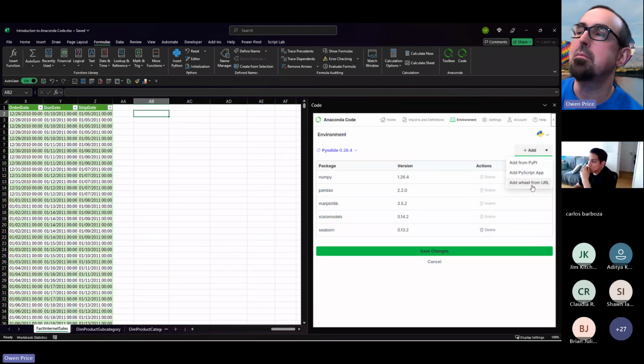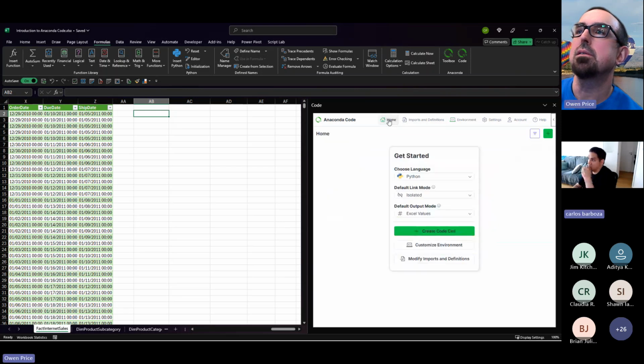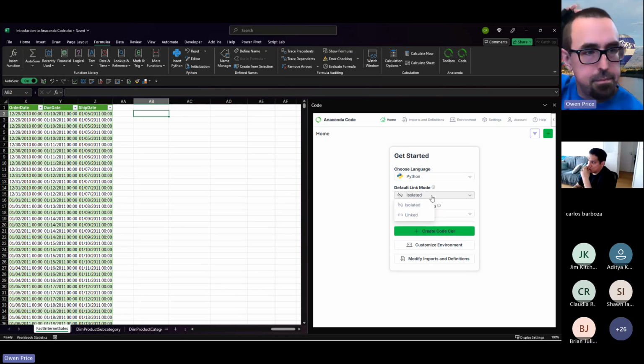If you have a custom pure Python wheel, I'm not going to explain what that means because I don't think I would get it right. And if you know that you have a pure Python wheel, then it is likely compatible with Pyodide, and you can install it from your custom URL. Or you can install a PyScript app, and I'm going to explain what that means in a moment. But before we talk about that, let's talk about something else. So I want to talk about link mode.